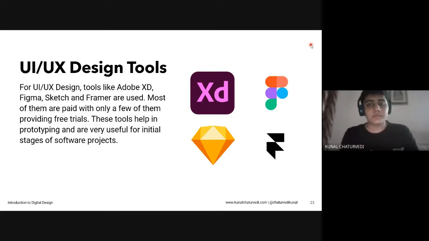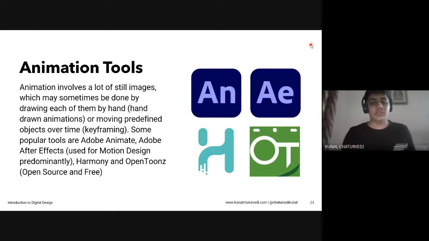So they are important in that sense, but again, they are not used directly for production, and it is bad practice to use a prototype UI for production, even if you can do that sort of thing. These are very helpful in prototyping and very useful for the initial stages of software projects, where you would like to give your user experience a certain direction and then work according to that in your software team. So the third one is animation tools.